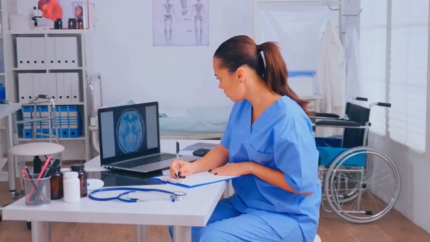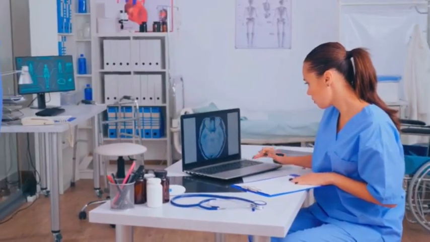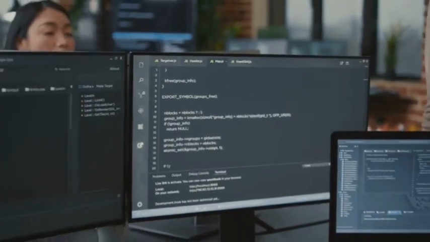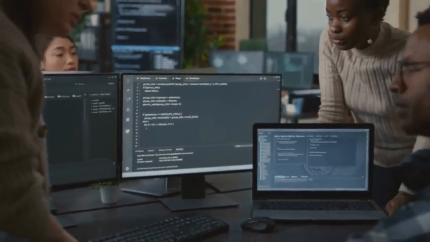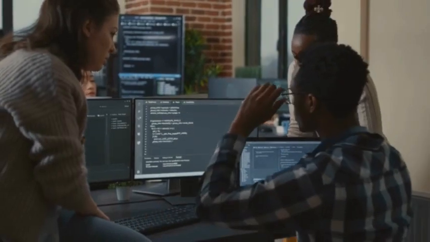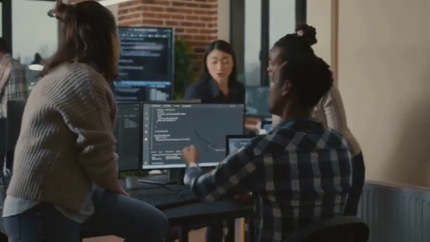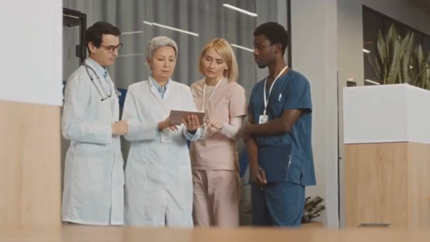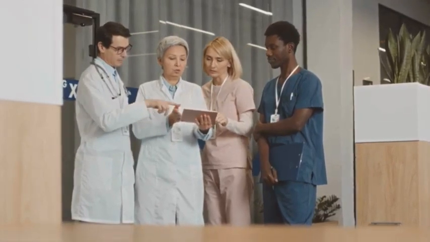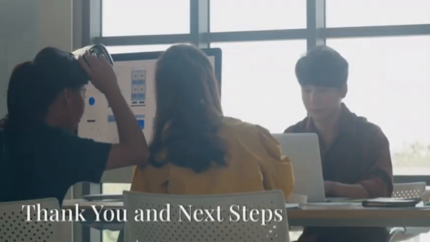FHIR provides a robust and flexible framework for healthcare data interoperability. Its modular design, reliance on web standards, and support for RESTful APIs make it an invaluable tool for developers in healthcare IT. Embracing FHIR can streamline application development and improve data accessibility in healthcare.